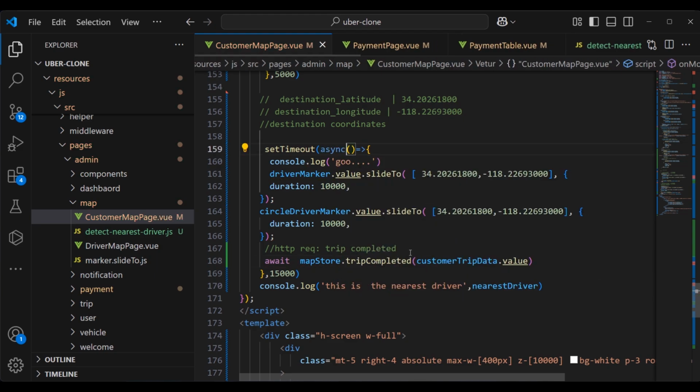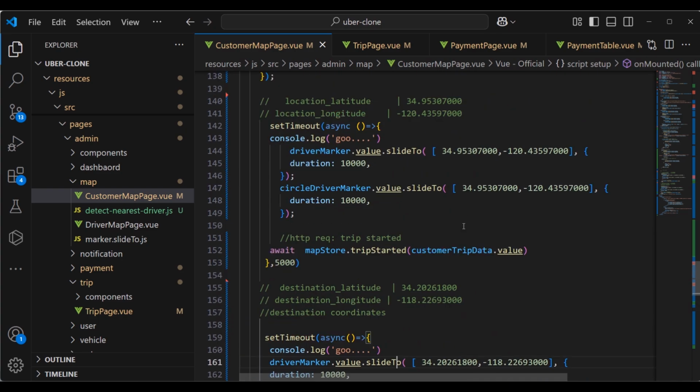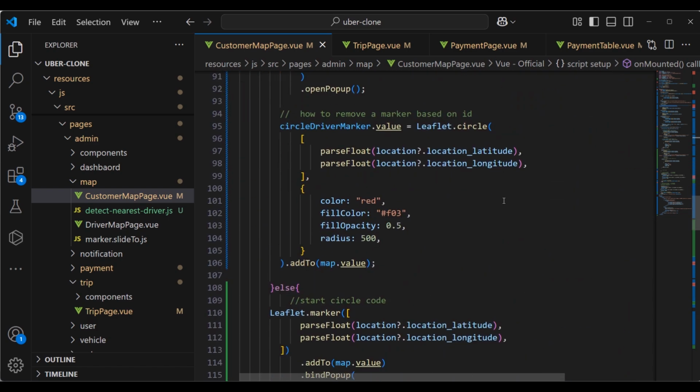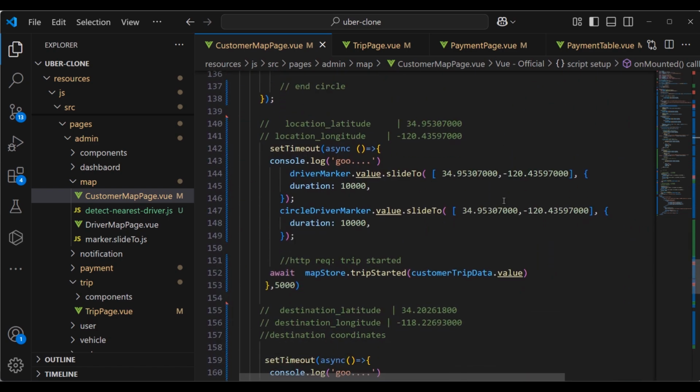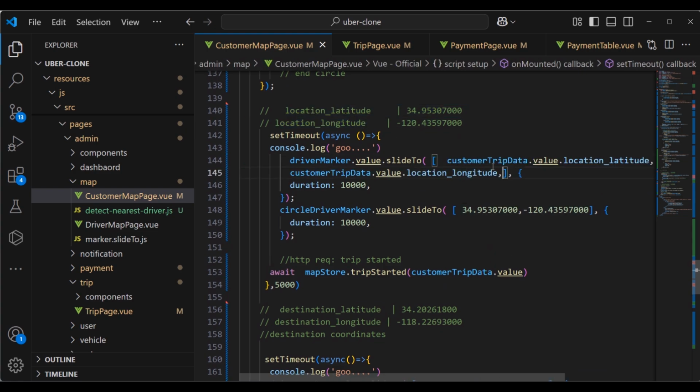Yeah, like this. Now we're going to pass the slide to function the customer trip data. And here what I'm going to do, I'm going to move to the tab here, and copy the trip data, that value, that location, latitude and longitude. I'm going to copy them, and then we're going to pass it to the slide to function. And here we're going to pass the location, save a data, trip data, that value, that location, latitude, and we're going to pass it here.